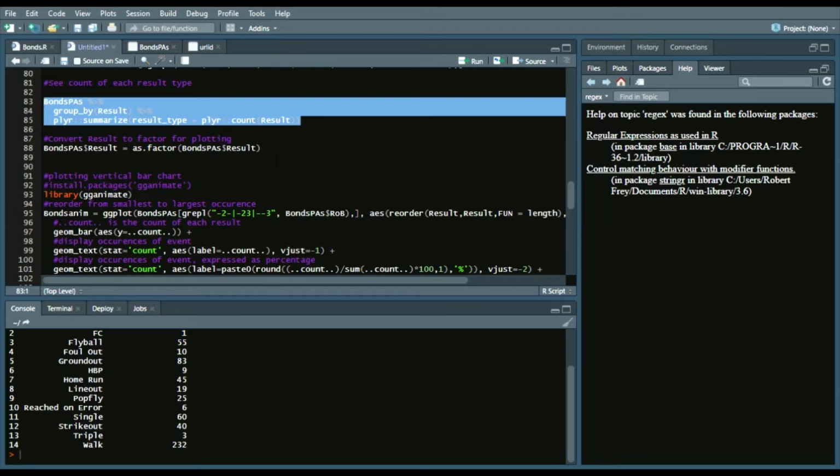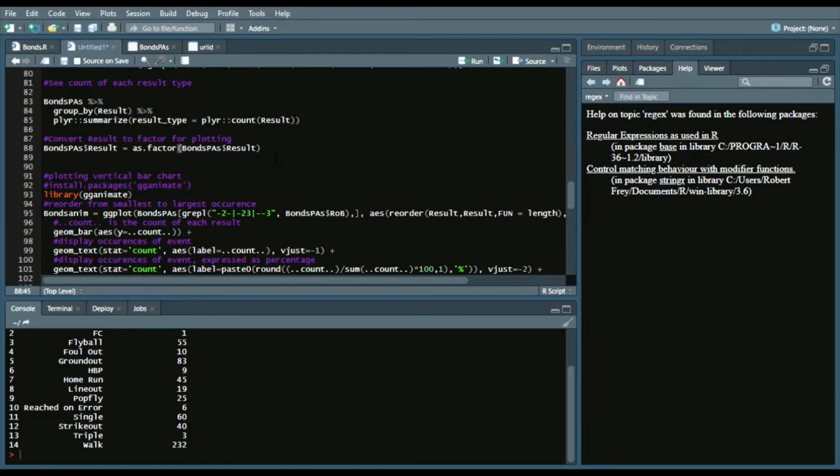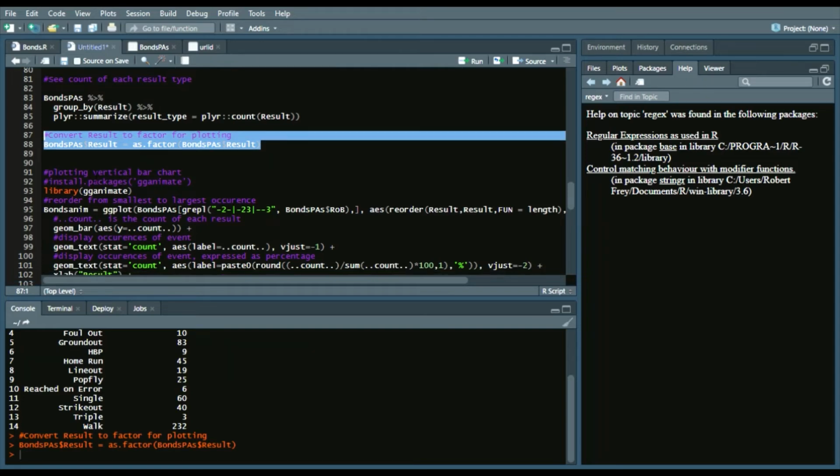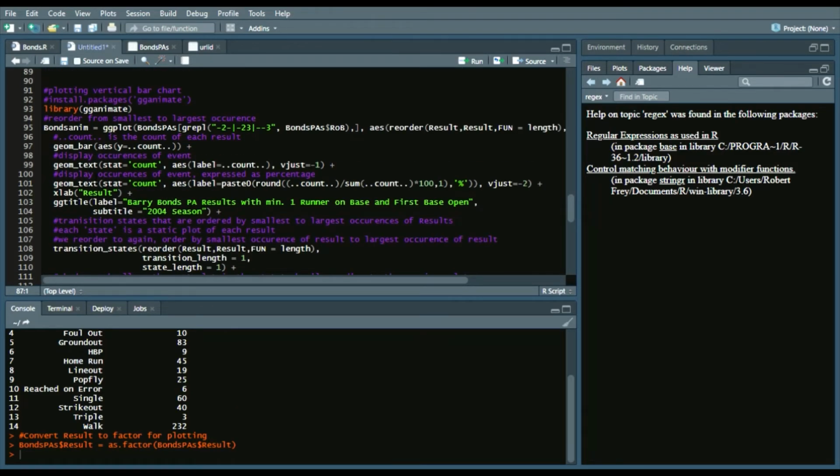So then to continue, we'll convert our results into factors with levels. That way it's easier to plot. So run this. And this is where we'll get our vertical bar chart, and we will animate it so you can see some cool stuff. So what we'll do is install gganimate if you haven't already, and then call it with library.